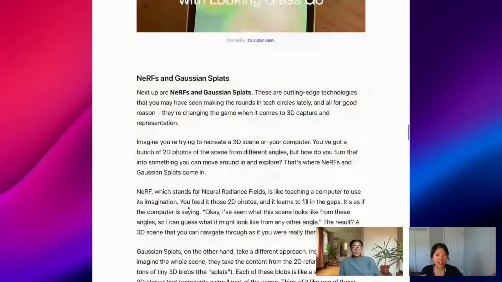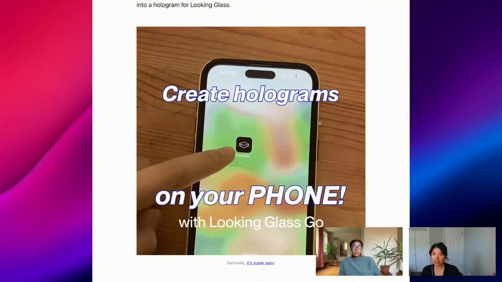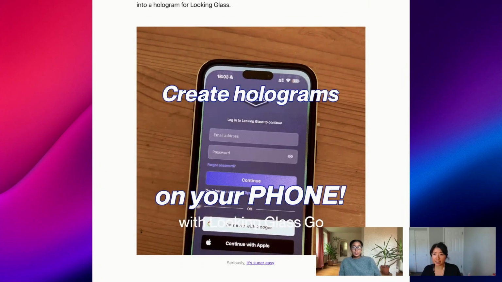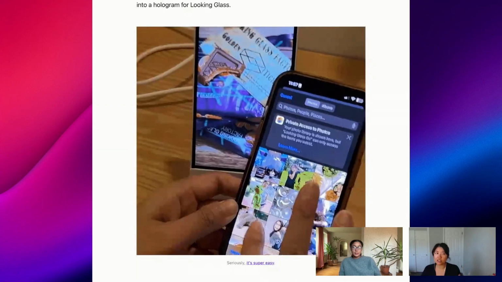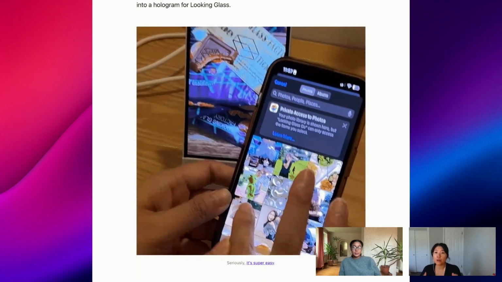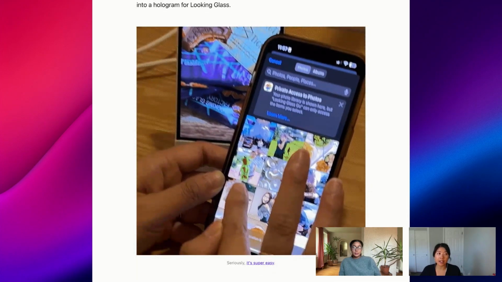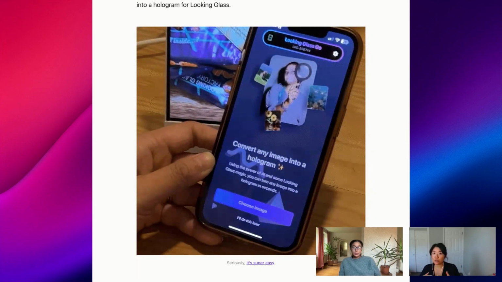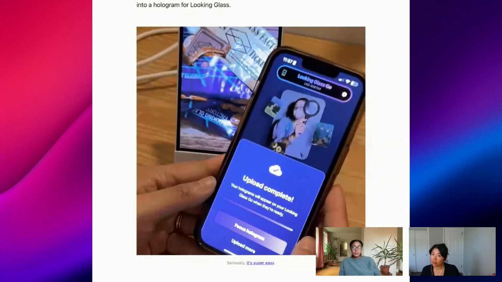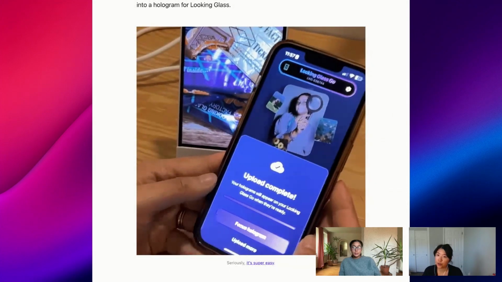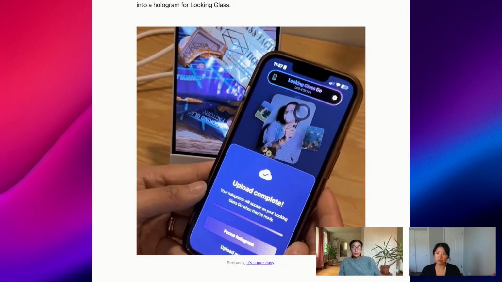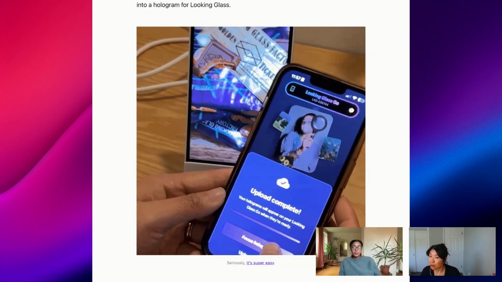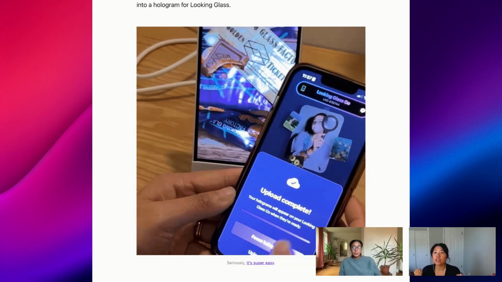But if we go back to this little GIF here, what I think is now important to mention is you can now do this just on your phone. With the launch of Looking Glass Go and our recent shipment of the Go's and this mobile app, what you can do now is, without a computer, with just your iOS or Android phone, you can use our mobile app, upload any photo.